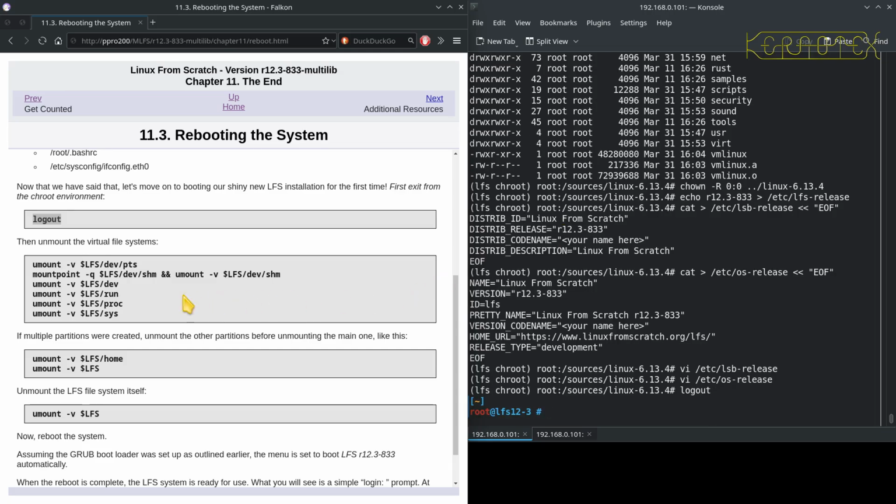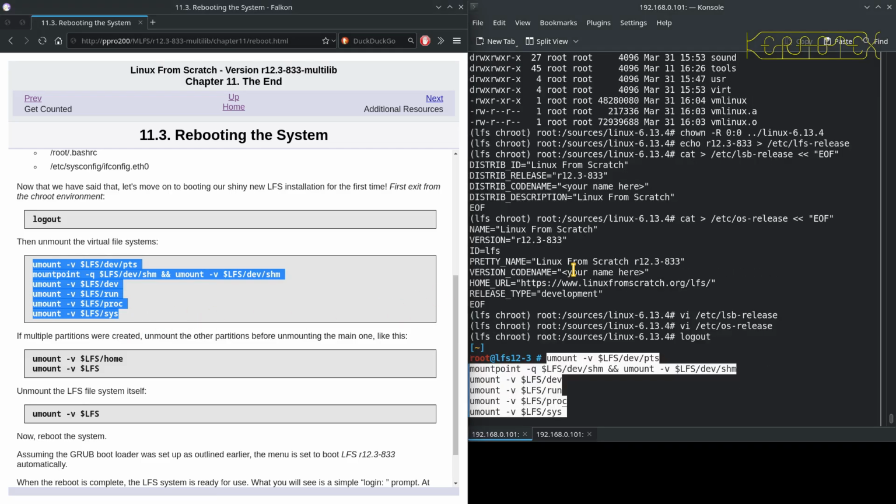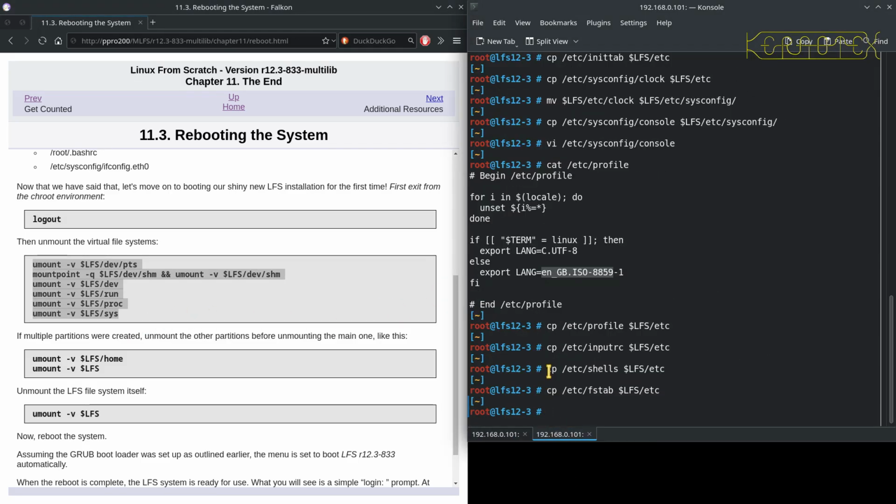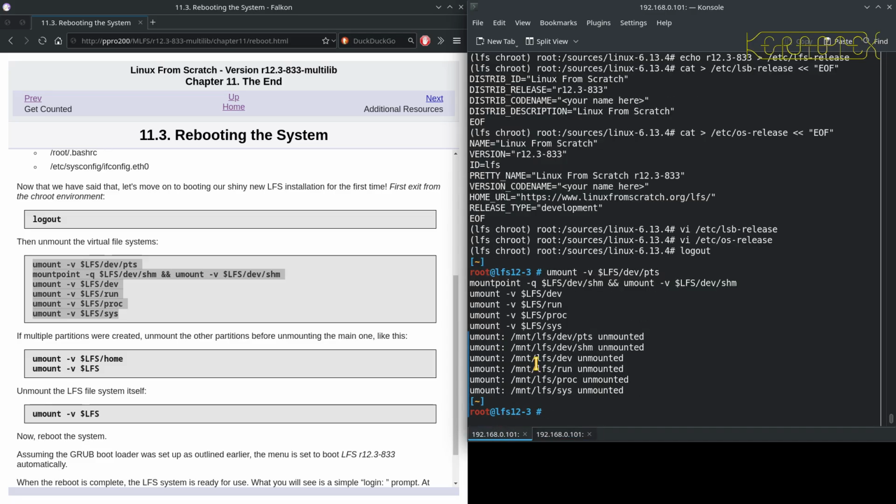So it should unmount all those mount points. I'll put that in anyway. Oh right, it looks like it's probably unmounted. Oh no, it has unmounted them. Okay, I'm not quite sure why it does say unmounted, but it's done them.